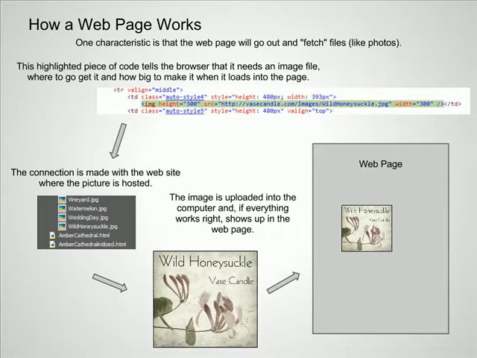Now, something that's really interesting, you can actually type that HTTP line of code, that ends in JPG, into your browser, and you can actually pull up this actual picture that we used. So that's something to play with. So anyway, when this bit of code is loaded into your computer browser, the connection is made with the website where the picture is hosted. It goes out and says, okay, I need this file, and it brings it in.